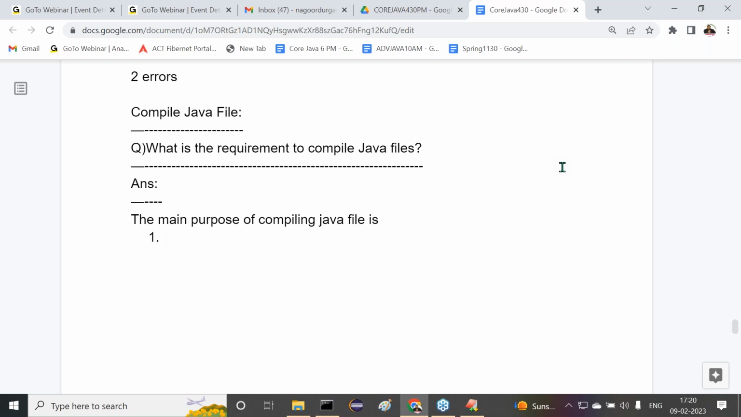Who will execute a Java program? JVM, Java Virtual Machine. That is a machine actually. JVM is a machine, not a human being. But the machine requires the program in a low level language. The developer is able to write the program in a high level language. The machine requires the program in what language? Low level language. Got it or not?